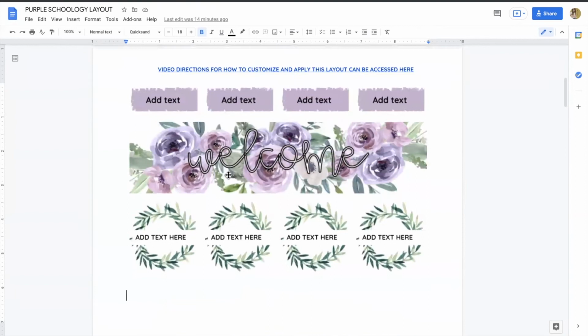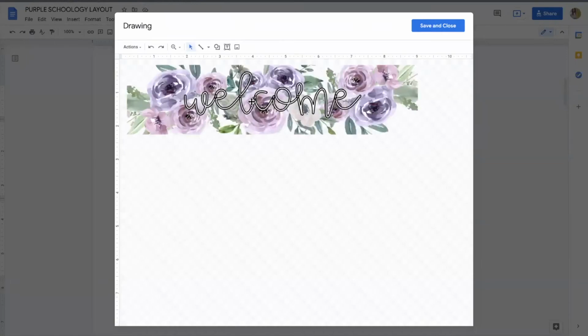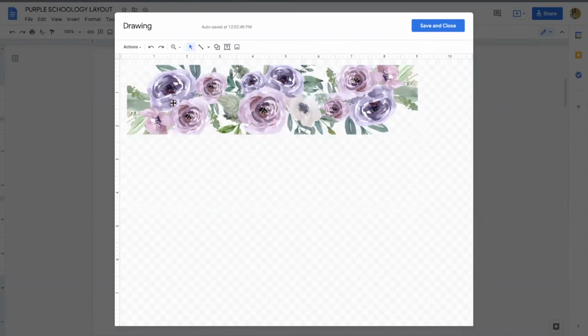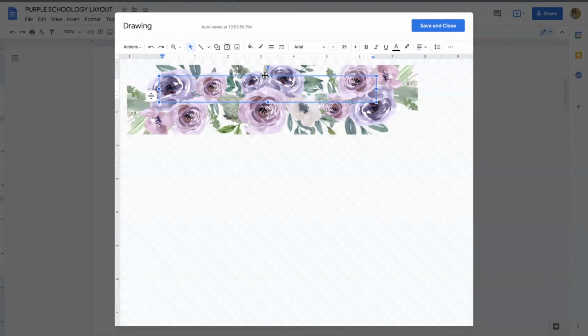So for example, if you don't want this to say welcome, maybe you want your name on it, you can double click that image. It's going to open up a Google Drawing and you can customize this as you see fit. Maybe you don't want this welcome. You can grab a different text box. You can add your name. If you like the fonts that you see here, these are fonts that I have purchased from two different Teachers Pay Teachers sellers, and those sellers were linked in the directions. So if you would like those same fonts, you know how to get them. So you can do all your customization here.